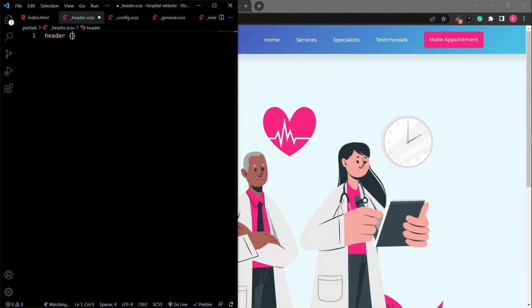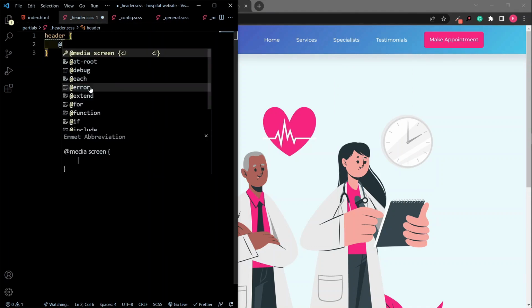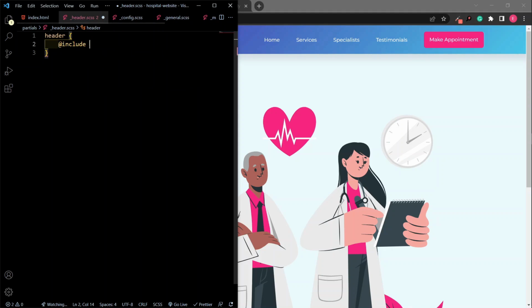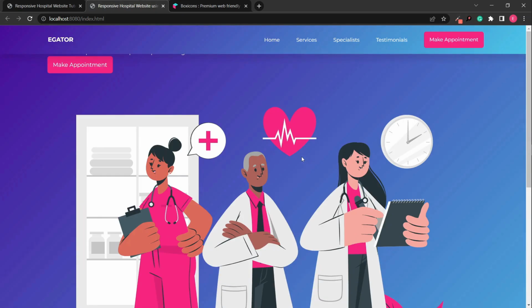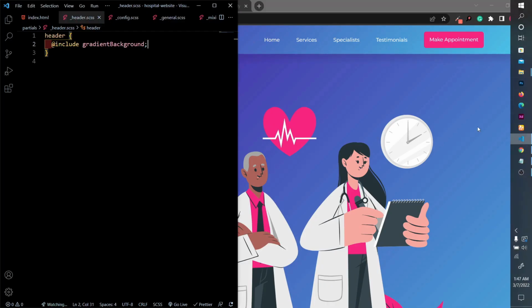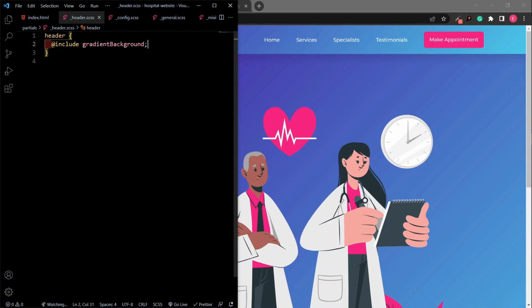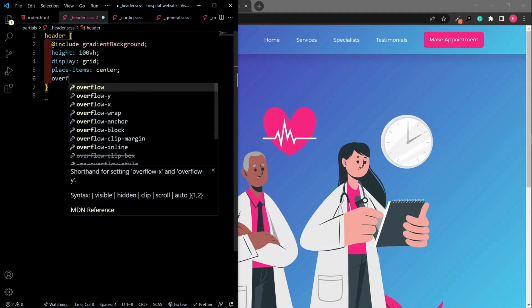All right, so let's get our header tag, and we are going to include the background, the gradients background mixin that we created. So let's have that. We have that background. From there, let me give this a height of 100 viewport height, and I'm going to display this grid, just so I can place items to the center. Now let me set the overflow to be hidden.